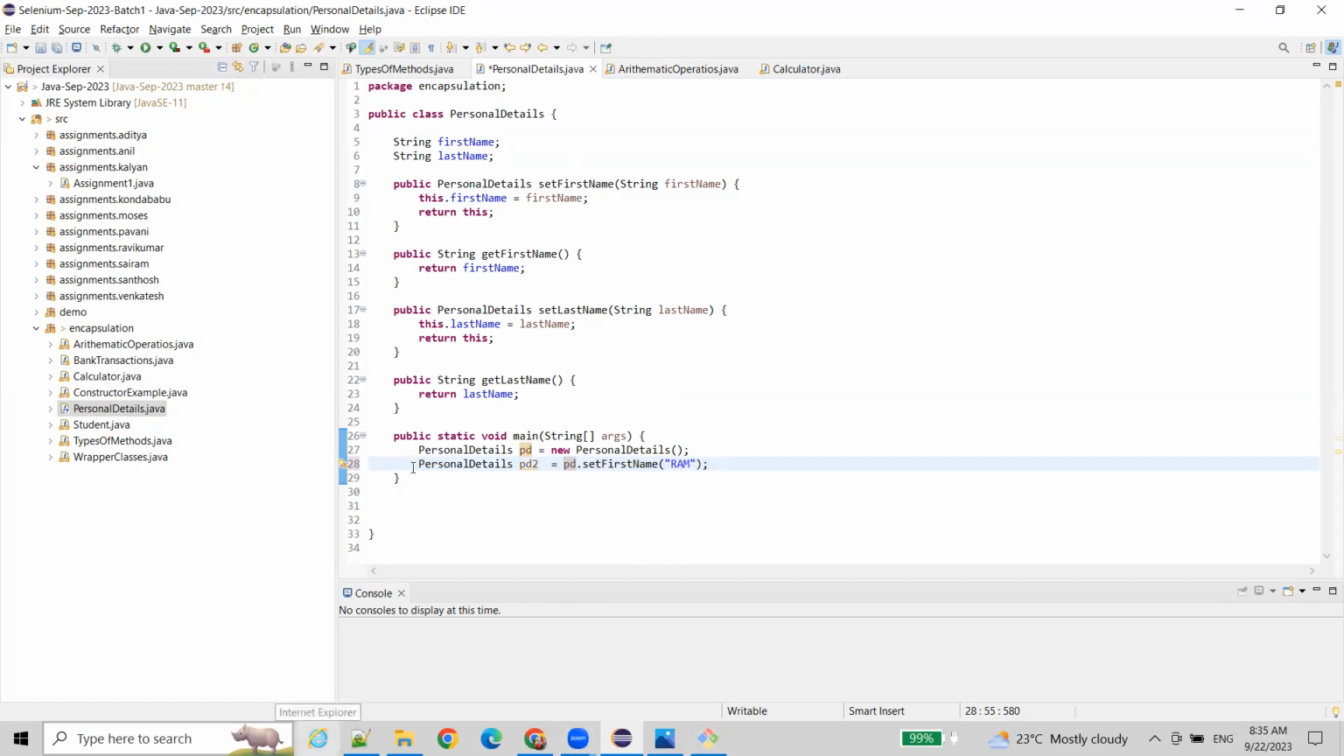You have to store it like this, because from here you are getting the object, the same object. From PD, how are you getting it? Suppose, let's take an example. You can assign it like this. This is an object, and this is the reference of that object that you are assigning to PD2, which means PD and PD2 are referring to the same object in the backend.